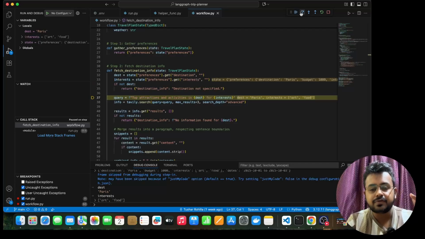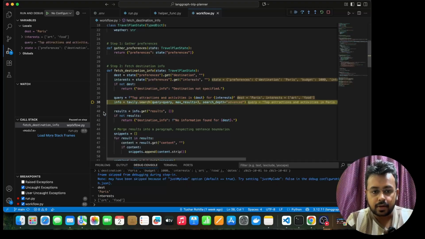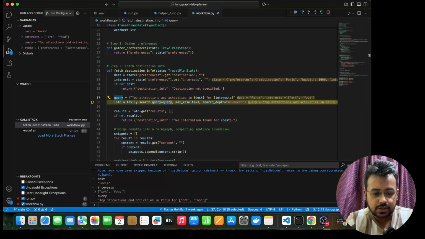Now we have the destination and the interest. We will convert it into a search query using the query converter block, which I showed you while explaining the whole pipeline using the whiteboard diagram. This is the search query for this particular destination and interest. If you want to see what the search query is, it is: the top attractions and activities in Paris for art and food.